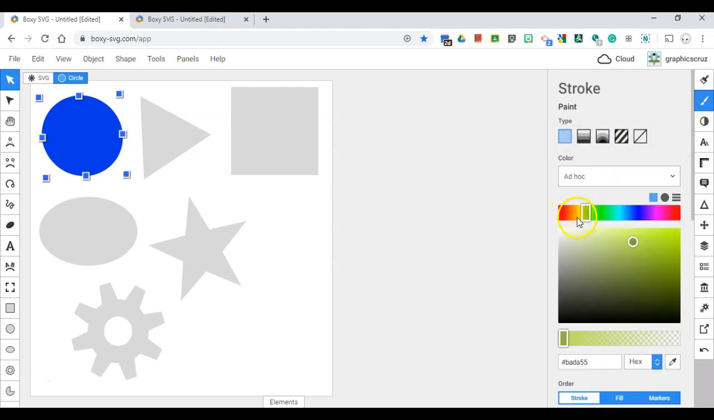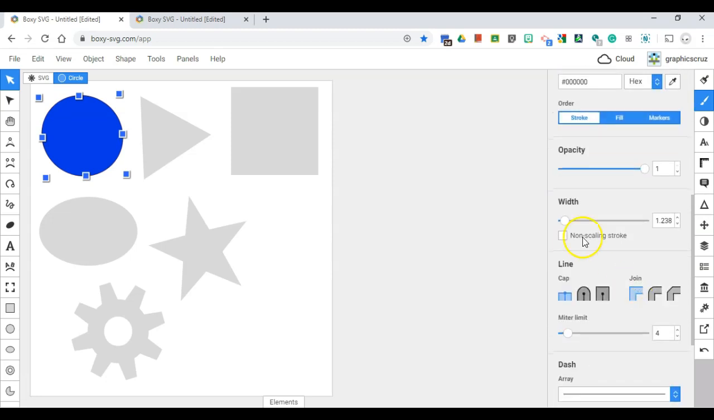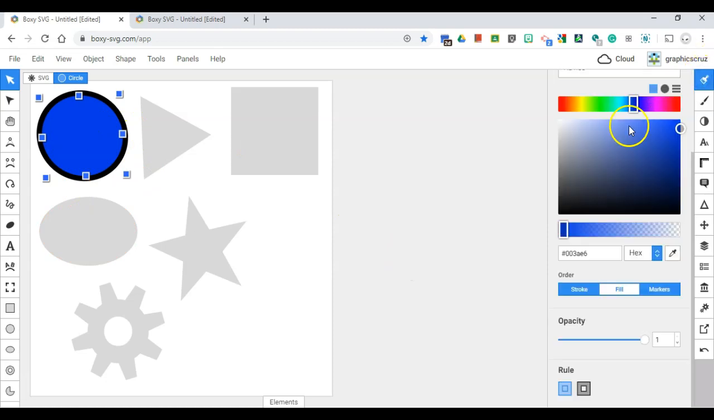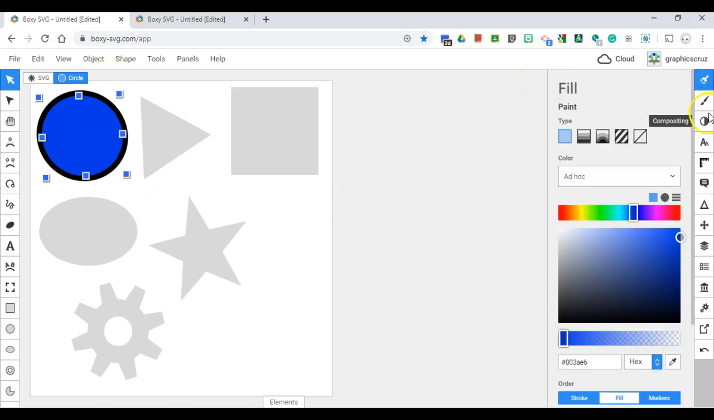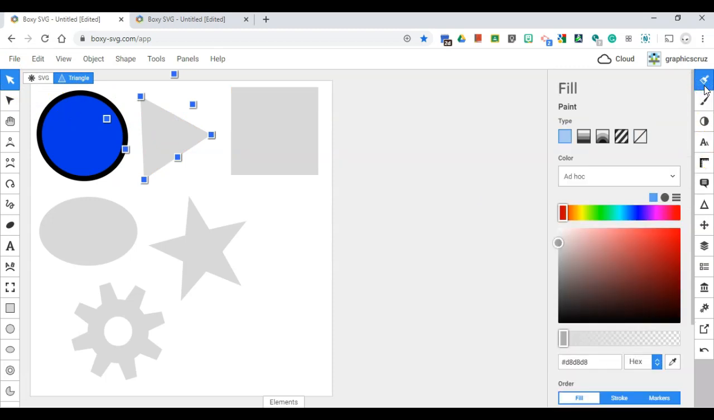So I click on that, make it like a black color, scroll down, there's width, so I can increase the width of the stroke. So look at the circle. So fill is the inside color, stroke is the outline. So if I were to click on the triangle, I'd have to repeat that process to change the color.